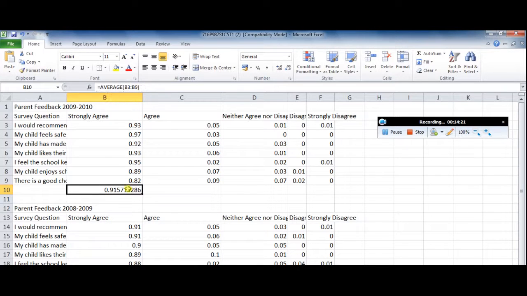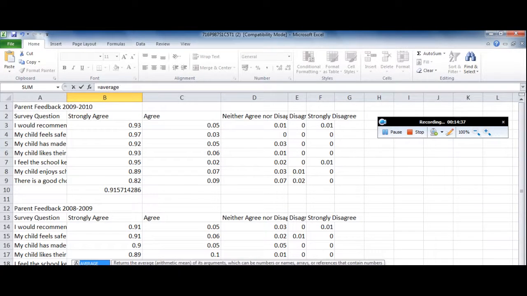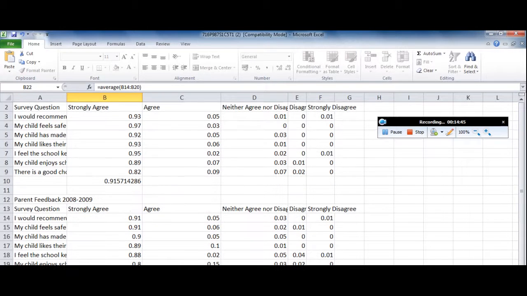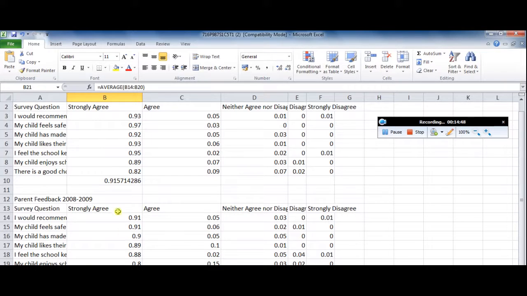And then we need to find the average for B14 to B20. So it's the same formula I'm using here. So it's equal average B14 to B20. Alright. Now based upon these two results, there has been an increase of 5%. So now that brings us to our second formula, which is the if formula.